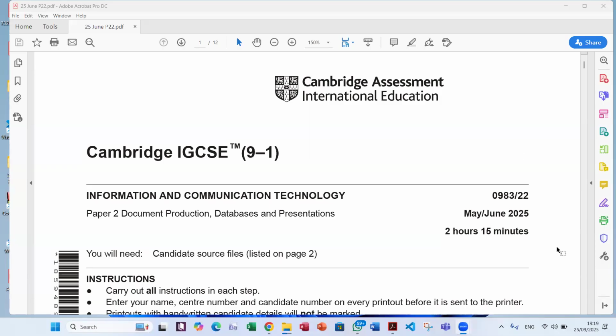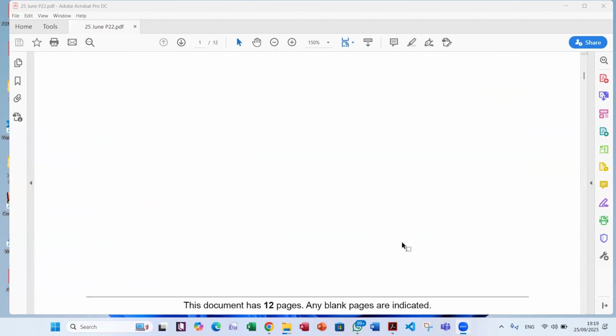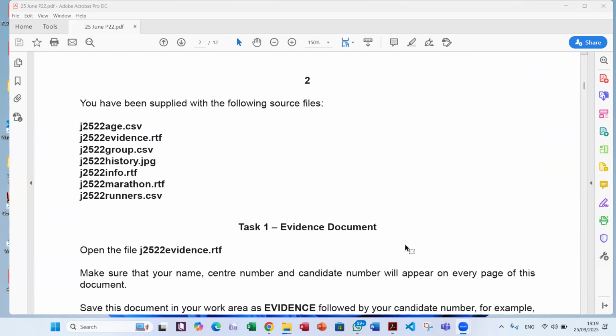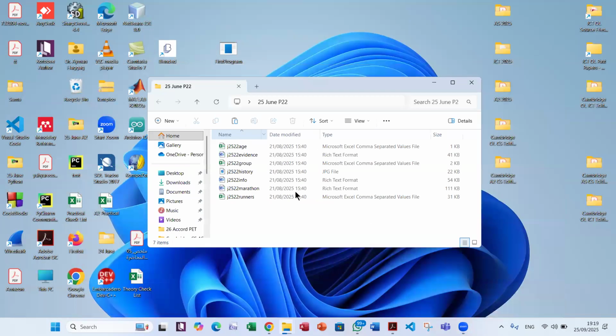Cambridge ICT 25 June paper 22 word processing. The exam always starts with: you have been supplied with the following source files. We check that source files are available on your desktop. Okay.